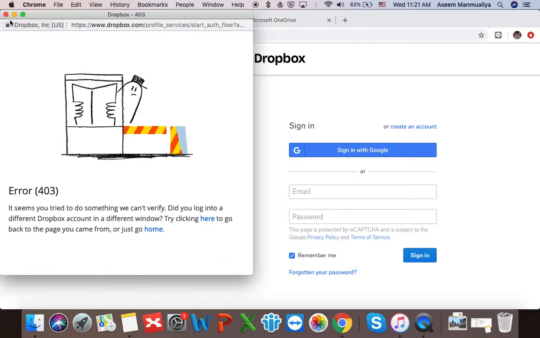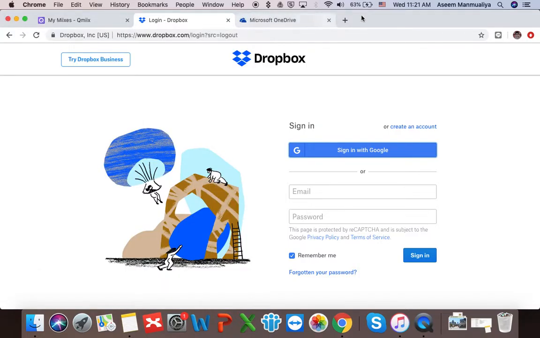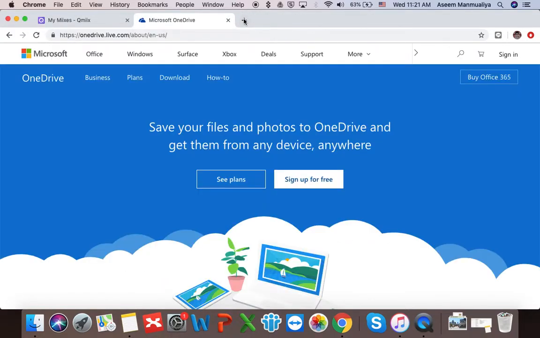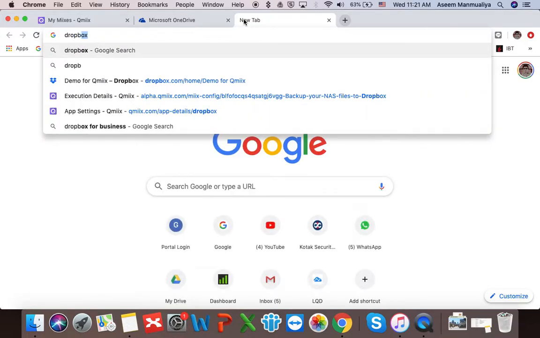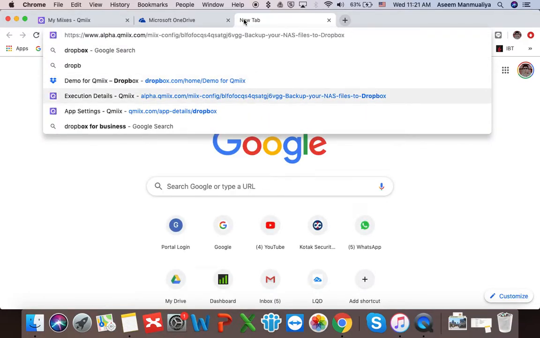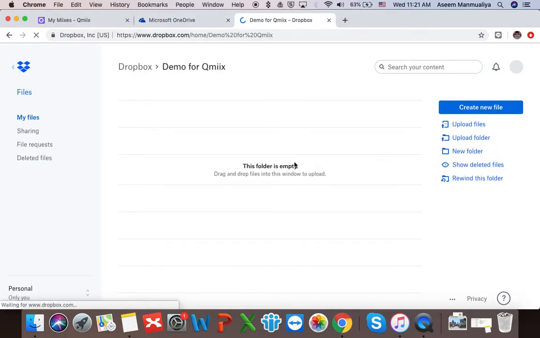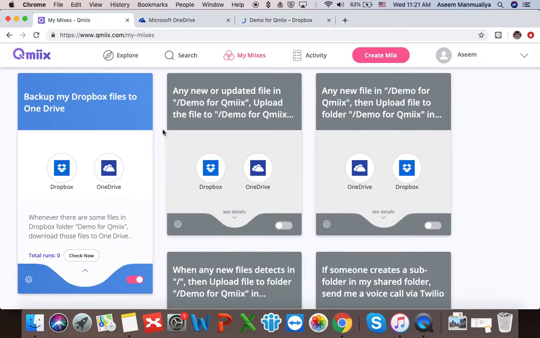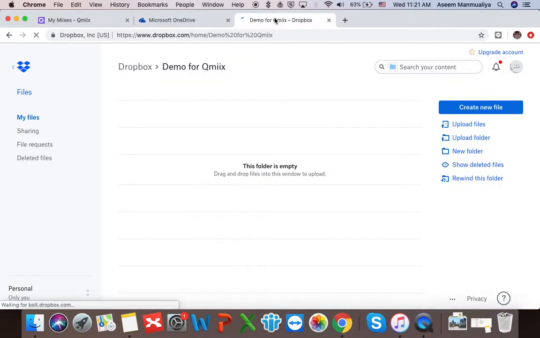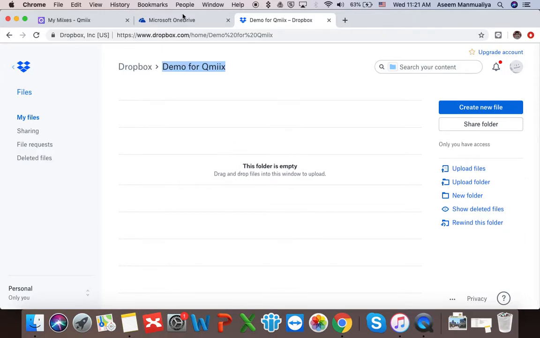Seems to be having some problem with Dropbox. Let me log into my Dropbox account. Yeah, we are logged in. I think there was some problem with the Dropbox. So anyway, I have logged into my Dropbox and this is my folder. As you can see, this folder is empty right now.